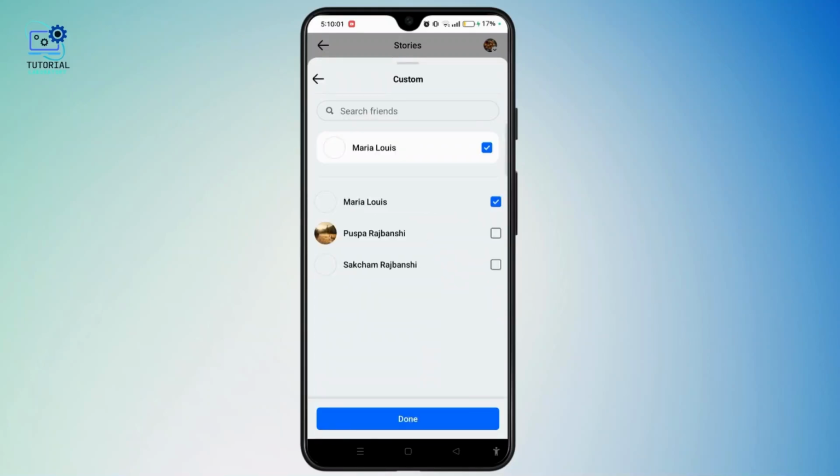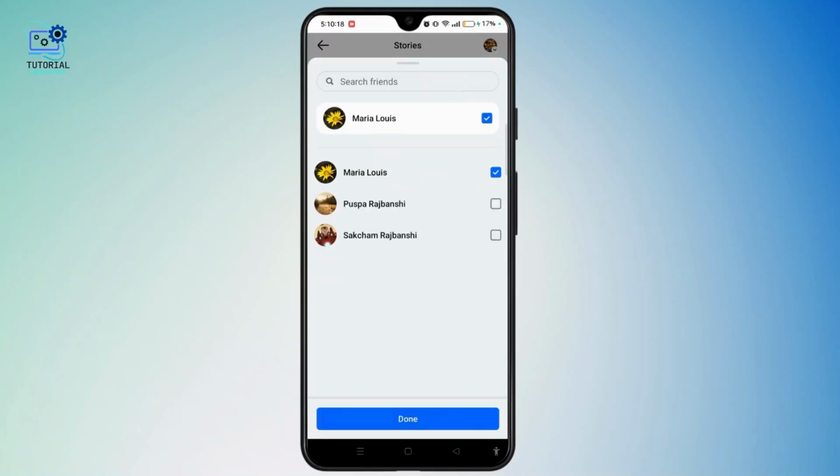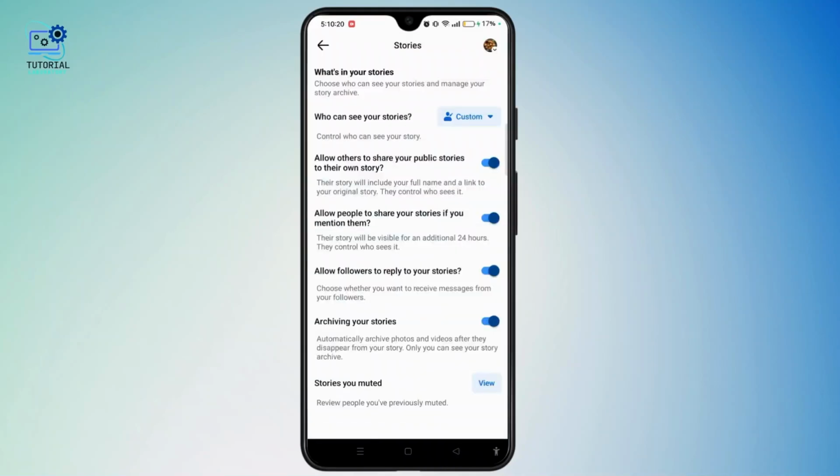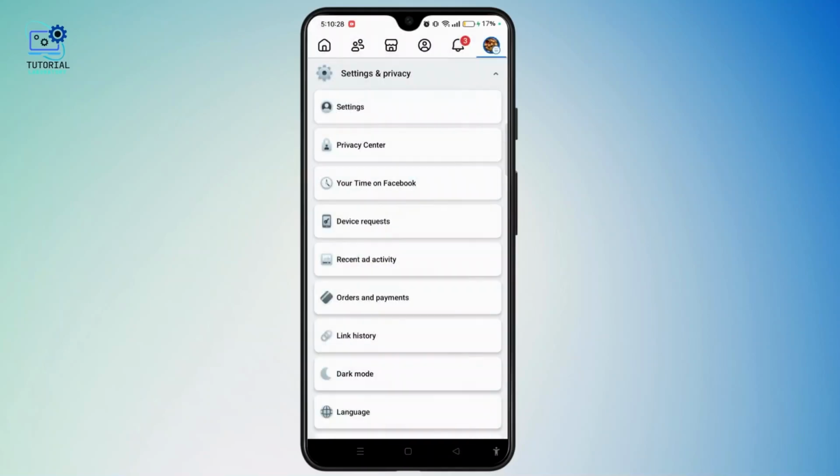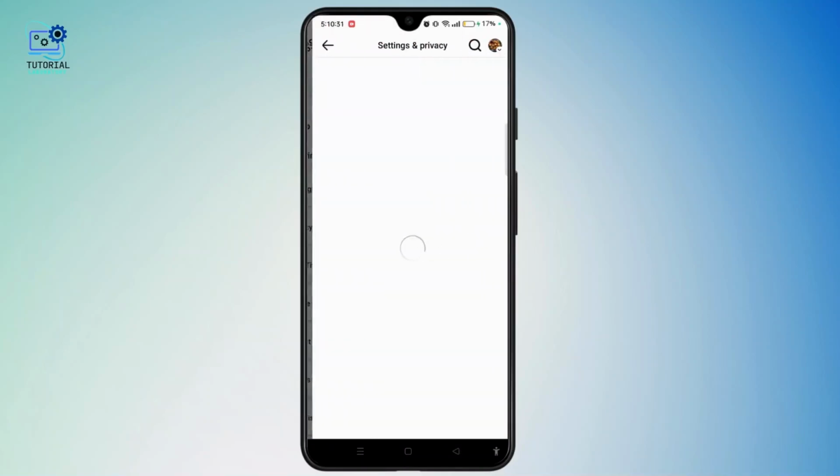And now here you will see the list of all the people and friends on your story who can view your story. But unfortunately, there is no such way to view other viewers on Facebook story due to Facebook privacy settings. So what you can do is simply come back again and then go to settings.